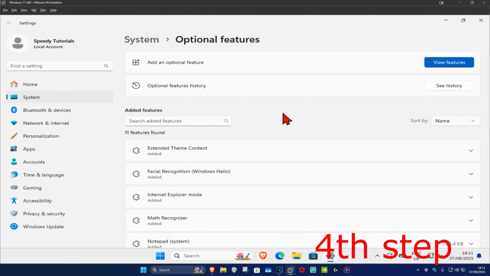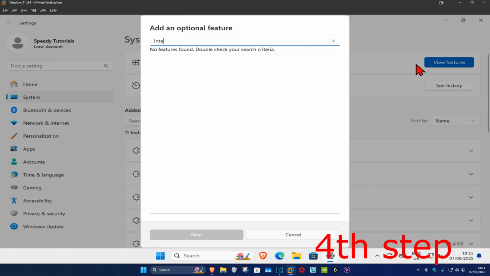Also, you may be having Internet Explorer 11. So you want to click on view features and then type in Internet Explorer 11. If you do have it, then you want to add that as well. However, if you do not have it, then it's fine. You could just leave it.